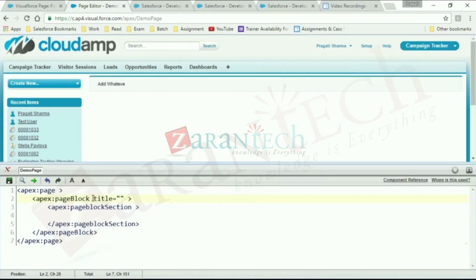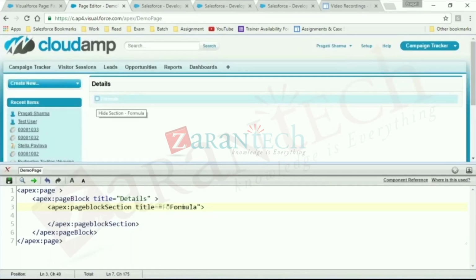We have something called title. I want to write details. So this is the page block with details, and I have to add a section here, and to this section also I want to add a title saying formula. So when I add this and I save, this is how it is reflected: formula.